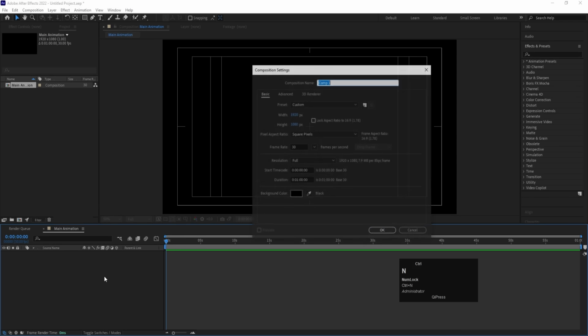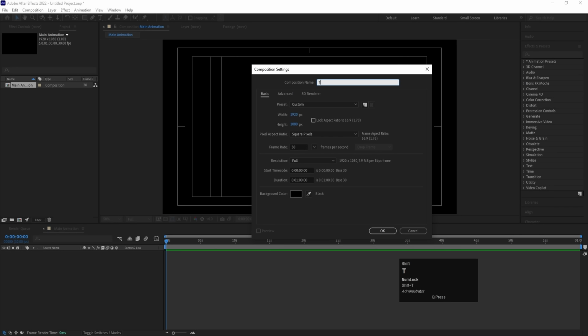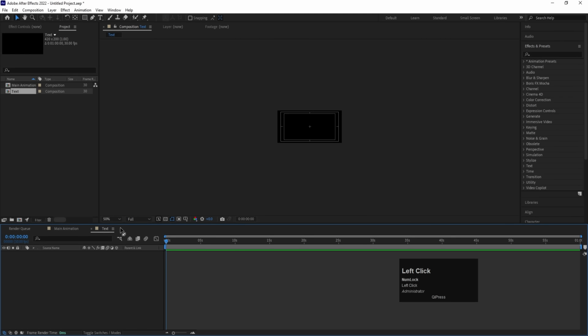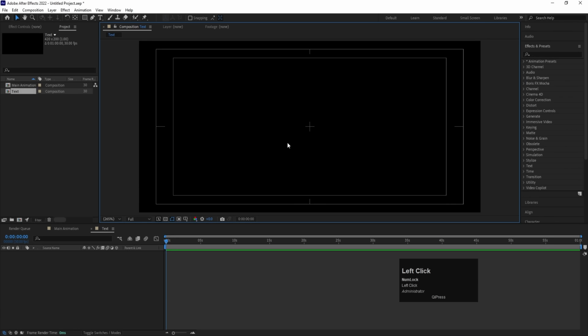Then hit Ctrl N to create another composition, and I'm going to name it text. Width over here I'm going to choose 420 and height I'm going to choose 200 and hit OK. Then let's make this fit. We will get this kind of a composition.